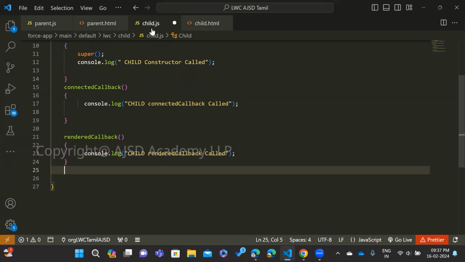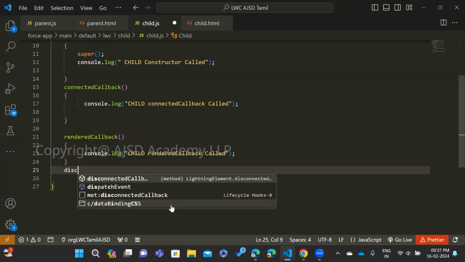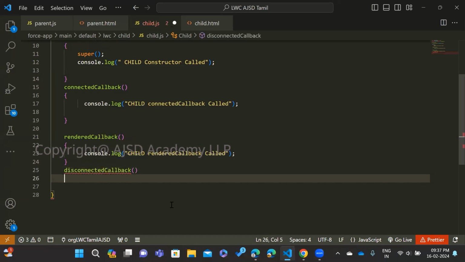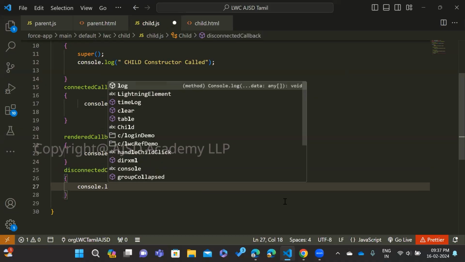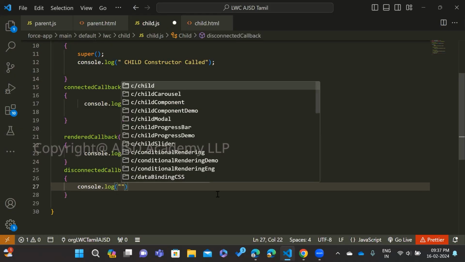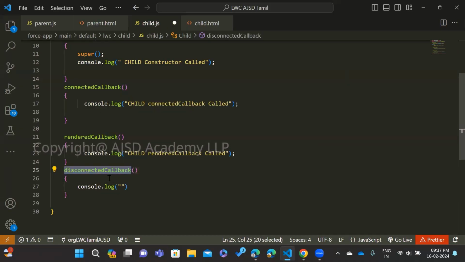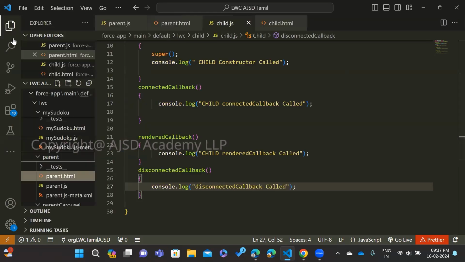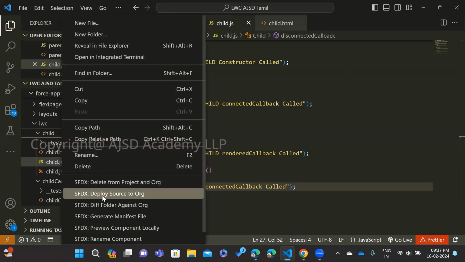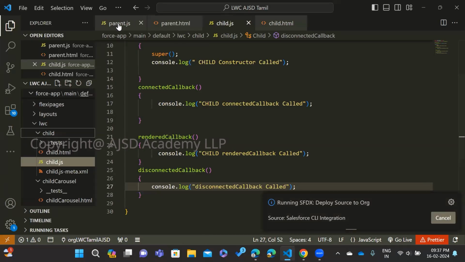I'm inside the child, you can see here. So I'm going to give disconnected callback, and inside this I'm going to give some message. As usual, let us have disconnected callback invoked. Let us first see the example, and then go to the use case. So let us first see the order of execution, when this disconnected callback will be invoked. Let us save this and deploy this, and let us also deploy the parent.